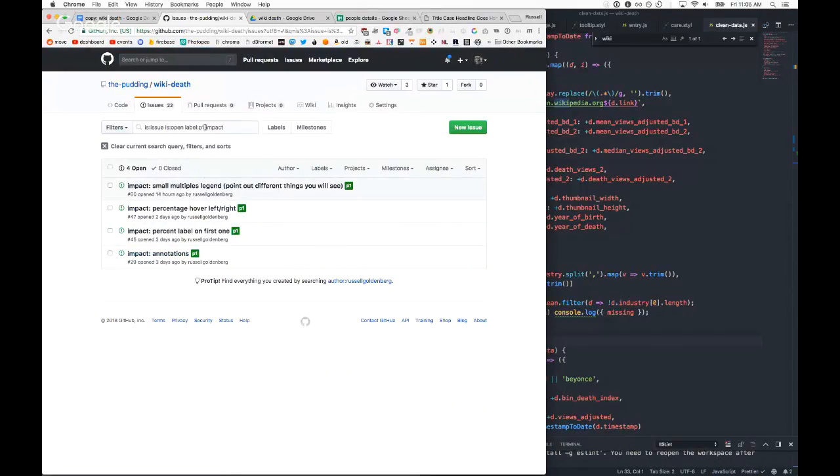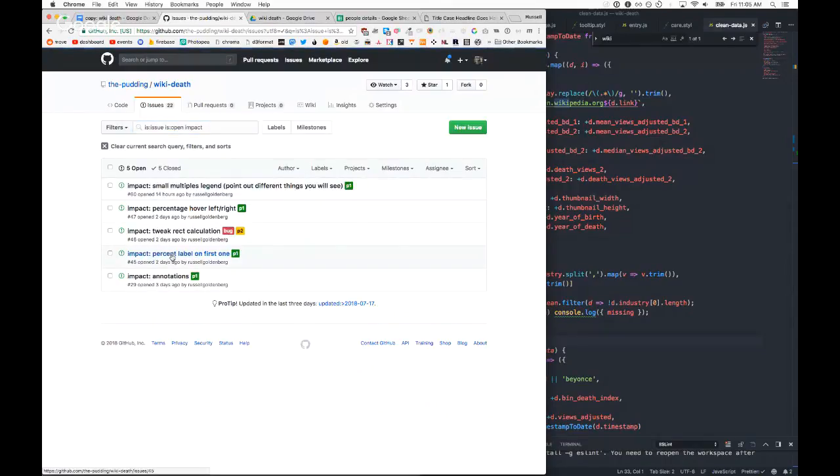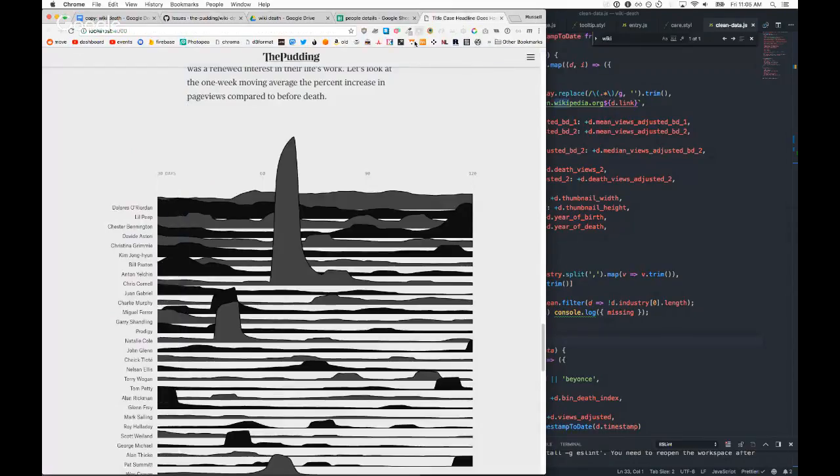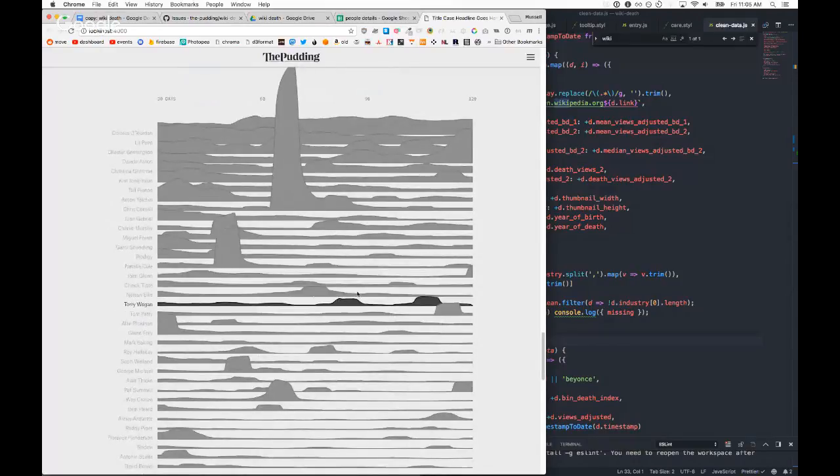So we talked about annotations. We talked about the percent label. I need to fix the stupid hover. I'm having trouble with math. I know there's a lot of interaction going on, but I was thinking that when you go left and right, it would have the percentage mark above the specific spot you're on. Like where my cursor is, you'd see 3%, 3%, 4%, 5% as it's moving left to right.